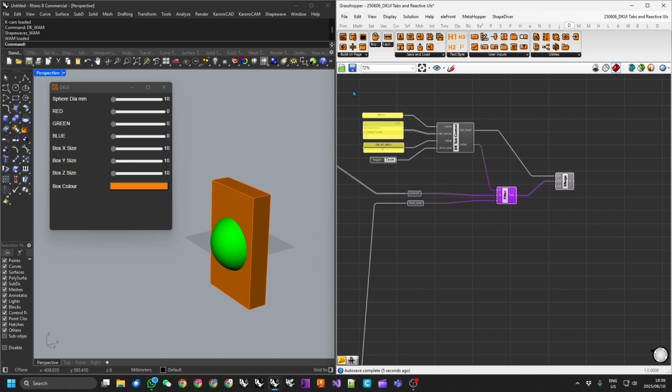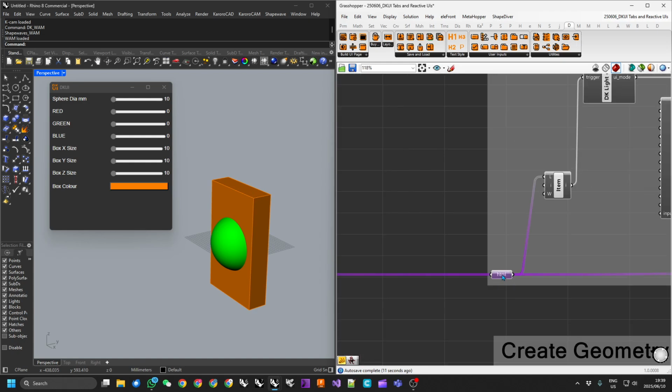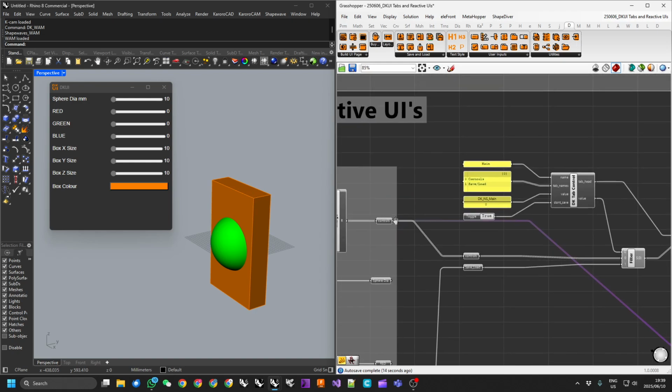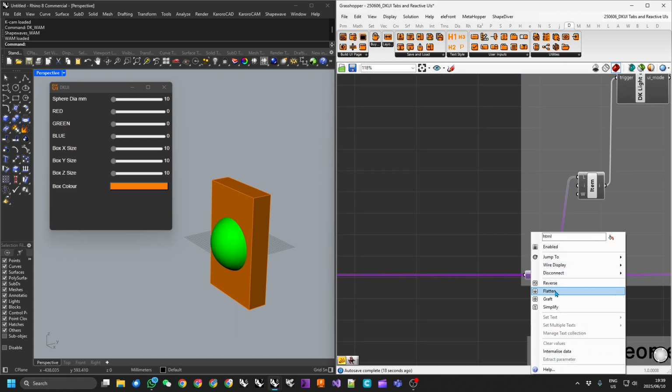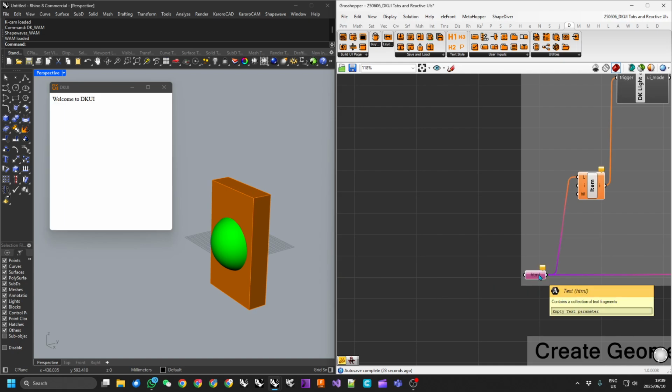And we can tidy all of this up. I need to disconnect our HTML from there. I'll create a new one.